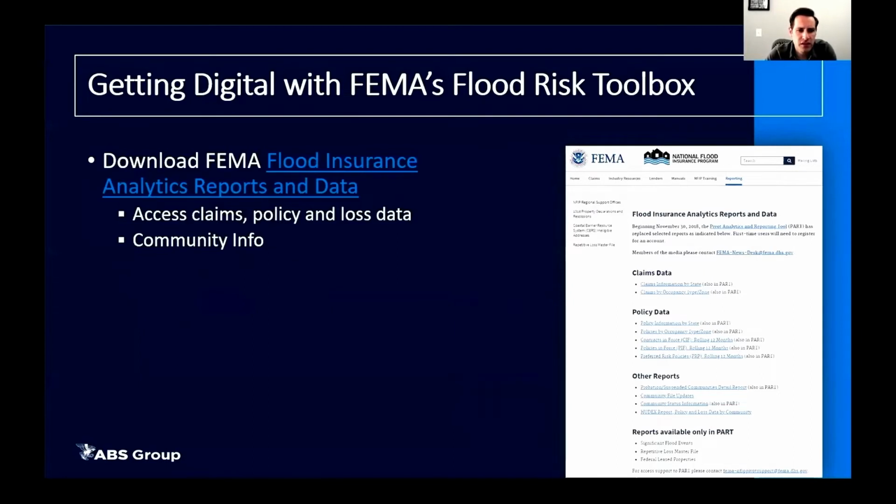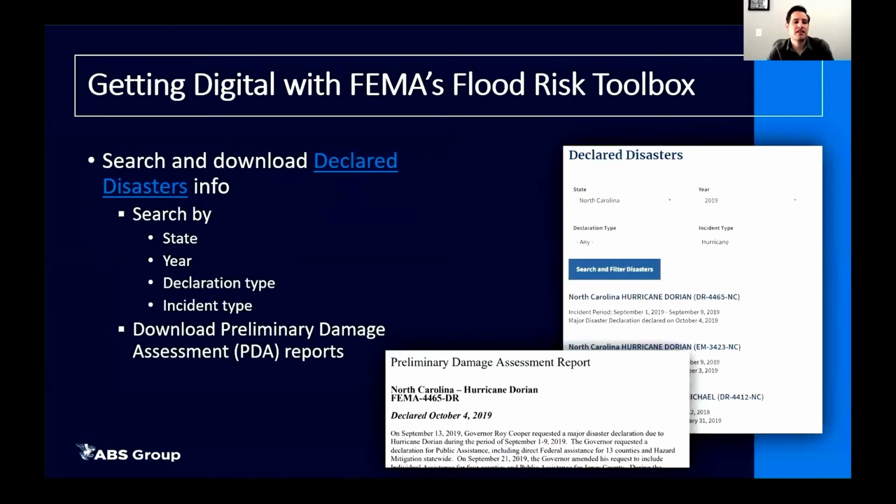Another site where you can find information is the flood insurance analytics reports and data. You can access claims information and loss, and do this at a community level if needed for some things. So, the declared disasters search function has been around for a while, pretty generic, but you are able to drill down into some of these disasters, and for the bigger ones, you can access additional information such as preliminary damage assessments. So if you want to see what high-level individual assistance or public assistance funding had been allocated, you can search that.